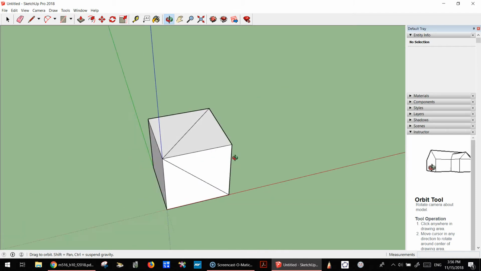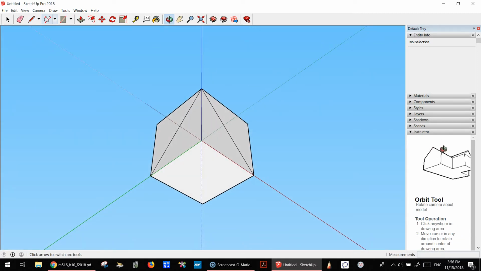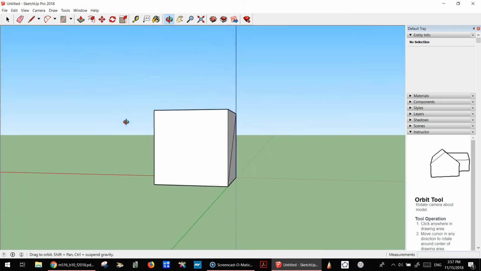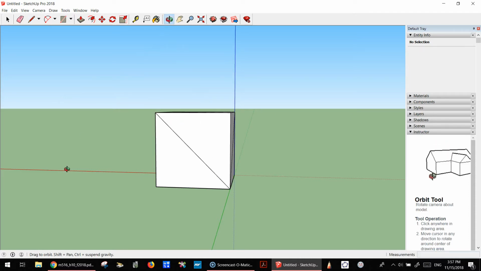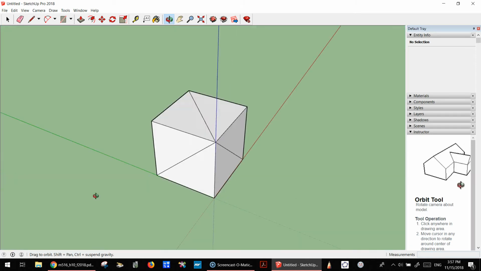Then I'm going to move over and draw a diagonal from here to there, and then a diagonal down here, and here. And what else on the back side? We still have to put a diagonal there. And what else? It looks like that's everyone.